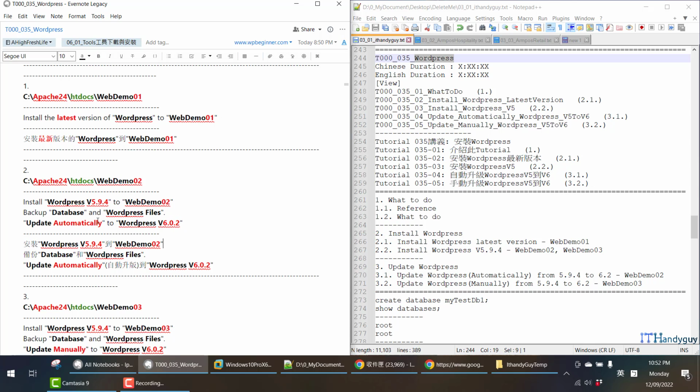Okay, before you do anything with WordPress, especially update, you must backup your database and WordPress file. If anything goes wrong, you can still use the database and the WordPress file to recover everything back.